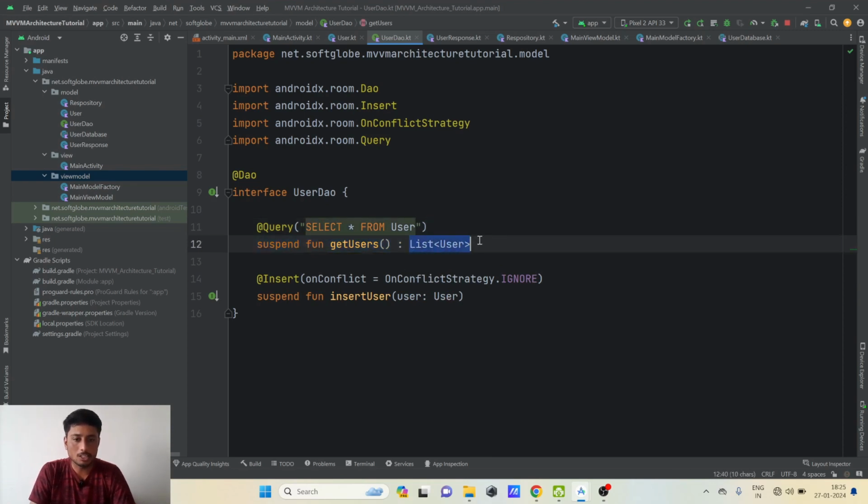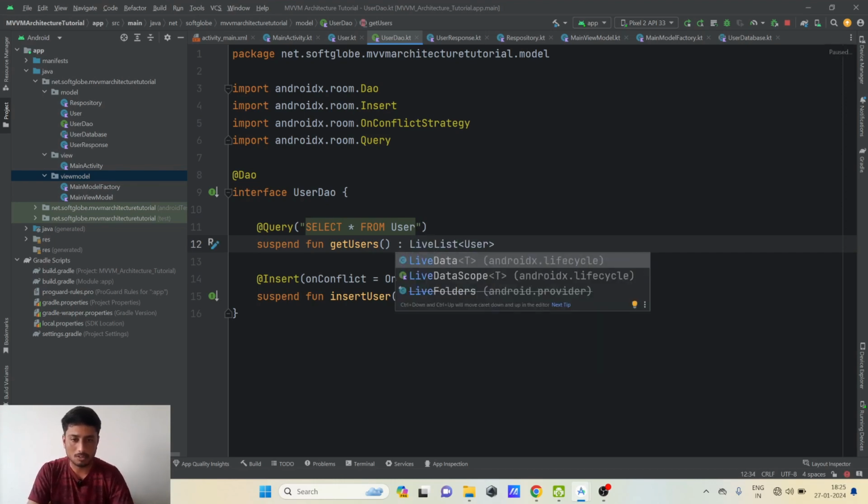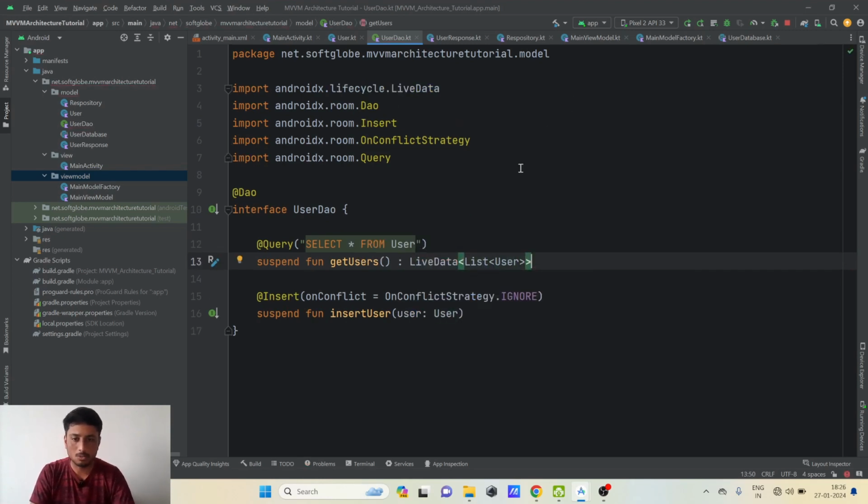Here we are returning the list of users, but in the Room database we also have the facility to directly give LiveData as a response. So we can use that feature of the Room library here. We can directly ask the Room library for LiveData, and directly return the LiveData from here. You just have to import this, and if you are using LiveData, we don't need this suspend keyword.